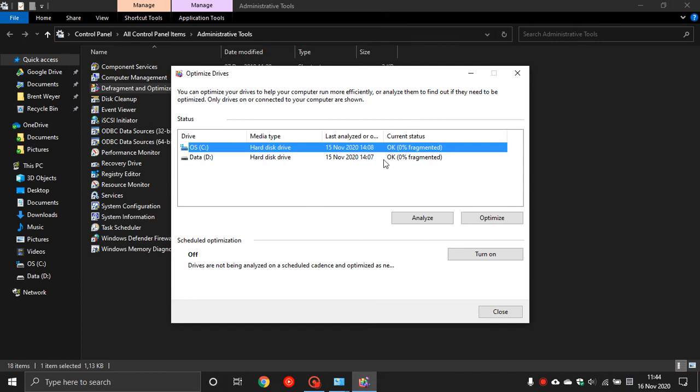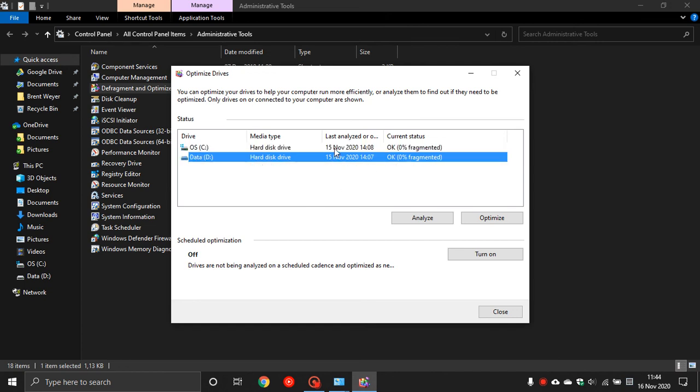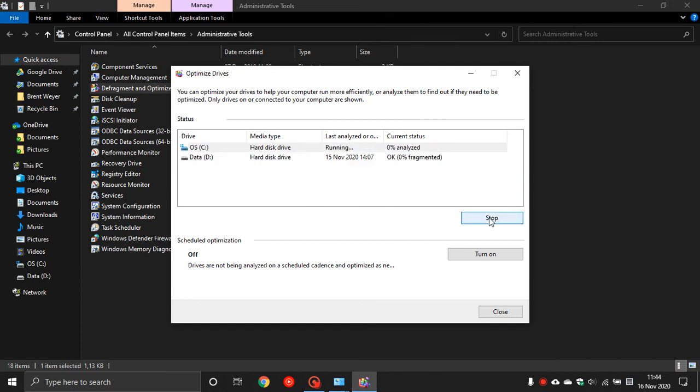And then obviously you just click on the drive you want to optimize, and you just go optimize, and obviously that'll run its course. When it's finished, it'll let you know, and you just close out when you're finished.